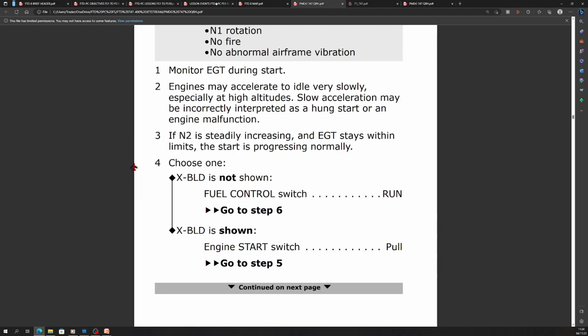It's usually the average when you're at a high altitude for an engine to come back, if it's going to come back. If N2 is steadily increasing and EGT stays within limits, the start is progressing normally. So you're watching N2, you're making sure that the EGT is within the limits, and you let it accelerate. Again, it'll be slower.